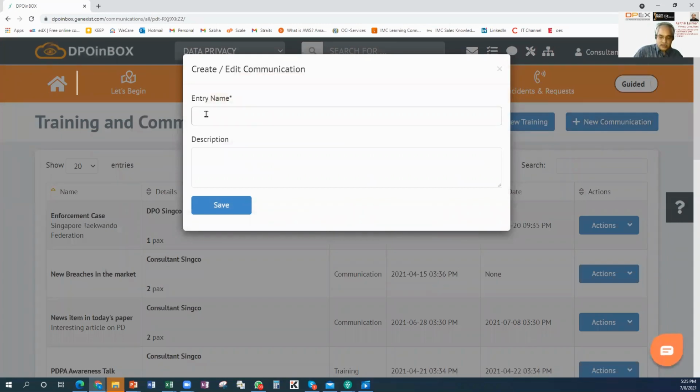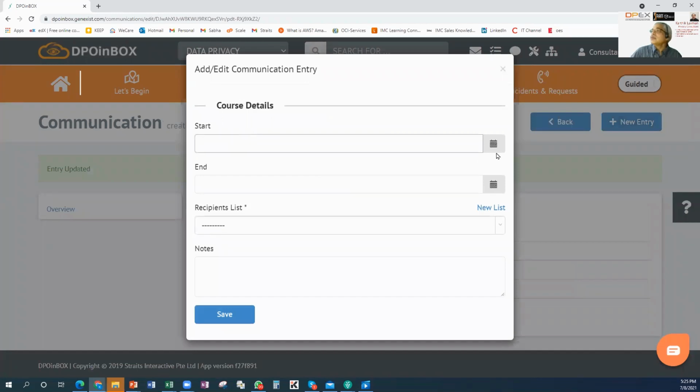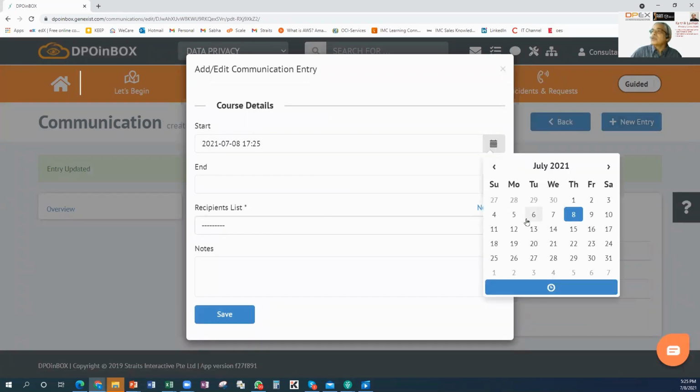And then you say, interesting article in the newspaper today. And you might want to just give a quick GDPR update in the news today. Save it. And then create the new entry, right? So you want that to reach them today itself. So you click on today's date.